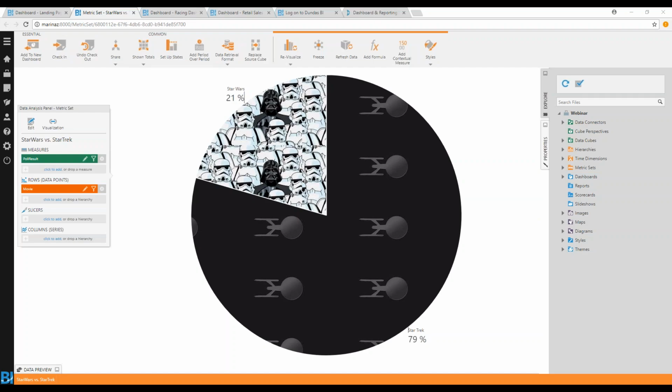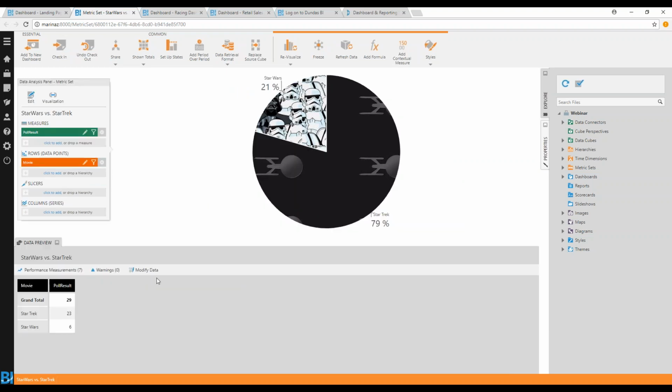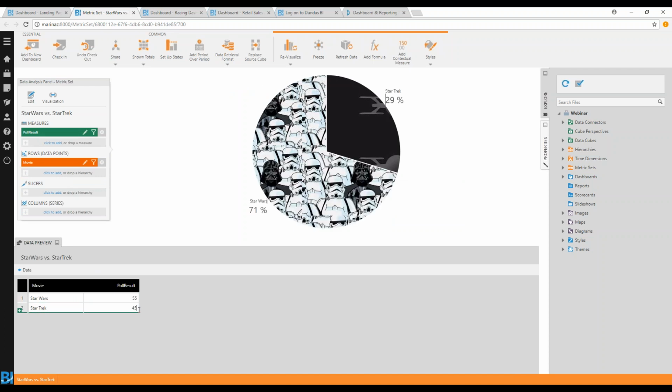Let's go back to my metric set designer. This is the result I was hoping for, so let's fix this really quick. This is actually being fed by data input, so let's go to the data preview here. There's an option to modify the data. So we're going to say we have, what was it, Star Wars 55 and Star Trek 45. So it looks a little bit different now.